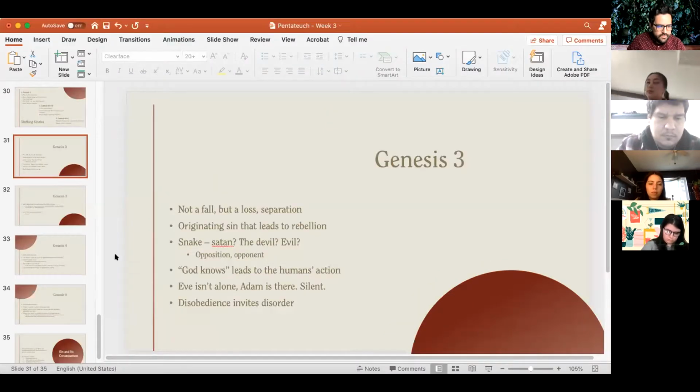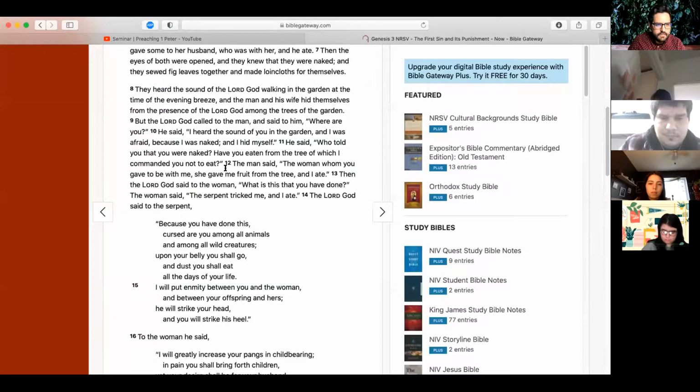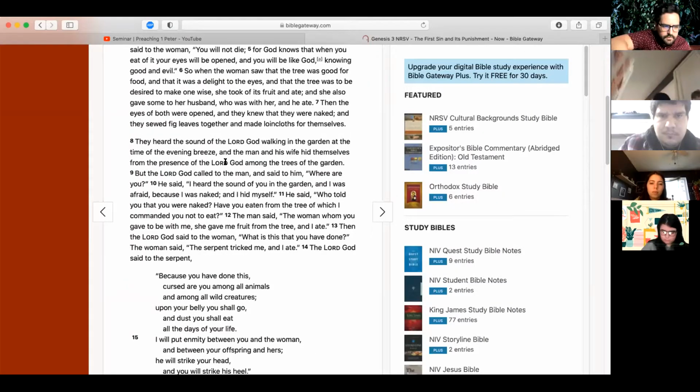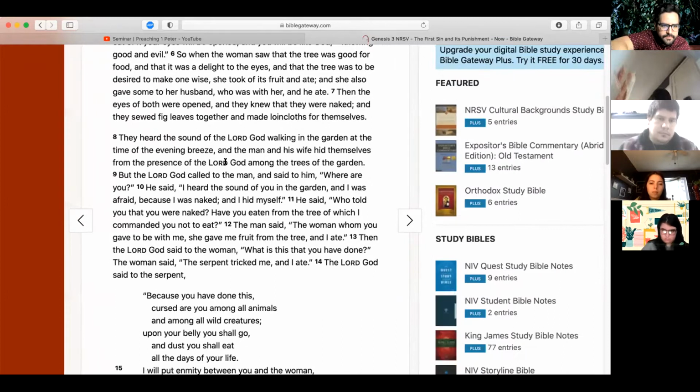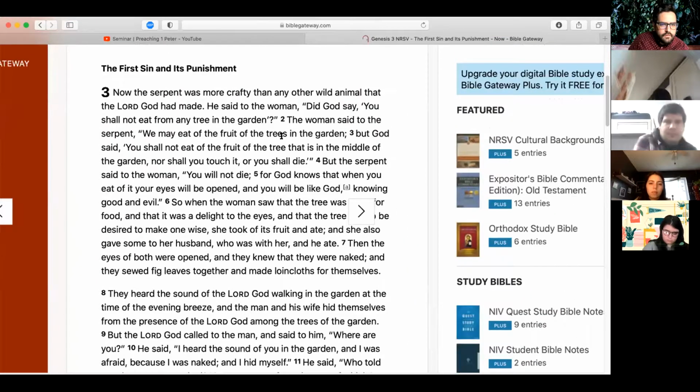And that again, usually a lot of the blame is put onto Eve, but this again, it's not necessarily the right way to go about doing things. So now the serpent was more crafty than any other wild animal the Lord God had made. And he said to the woman, did God say, you shall not eat from any tree of the garden? And the woman said to the serpent, we.